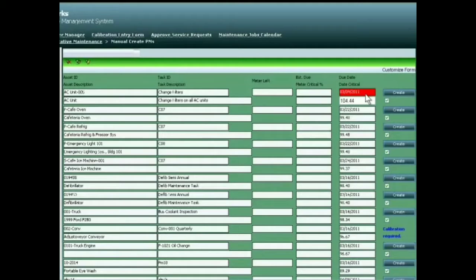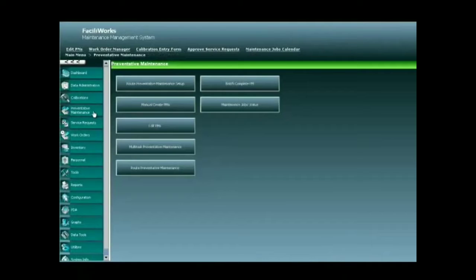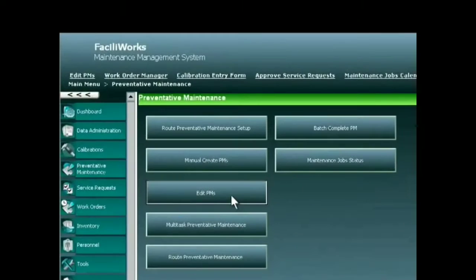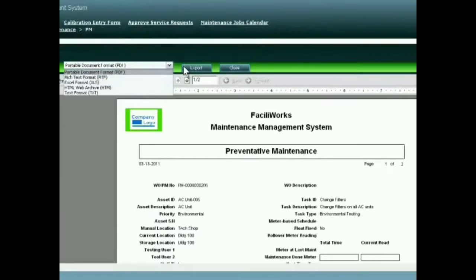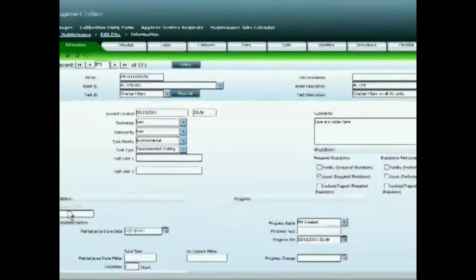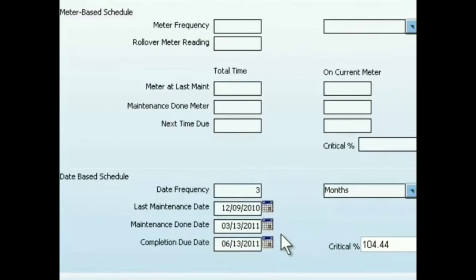You take control when you want to create the PM orders, either collectively or one at a time. Your PM orders are now available to edit where necessary, to print, or export to a mobile device for your technicians to take into the field. Once your PM is completed, FaciliWorks will automatically set the next date due based on the task frequency and put your asset back on the calendar and queue list.